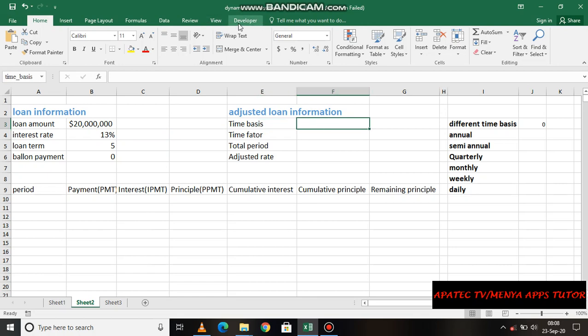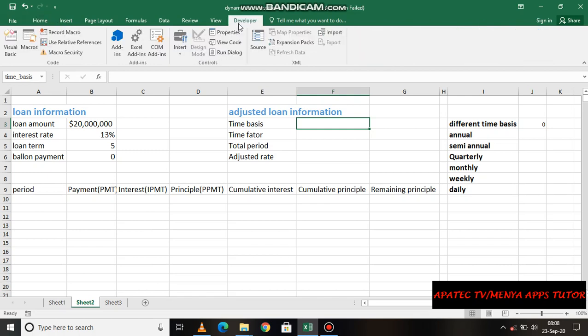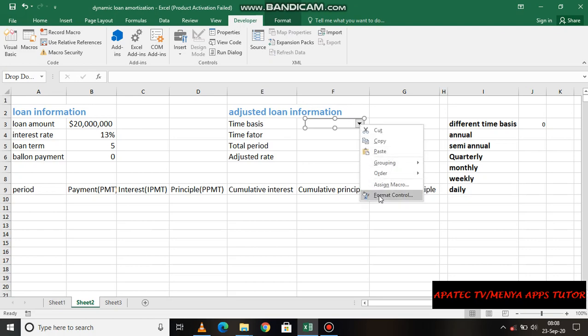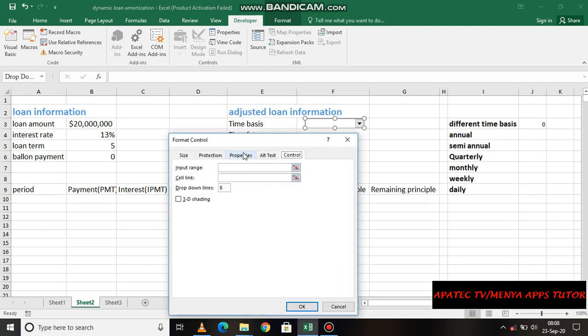Let us go to the developer tab for ease. Then you choose combo box. After the combo box, combo form, you come here. After inserting this combo box, you right click, you go to format properties, you go down.